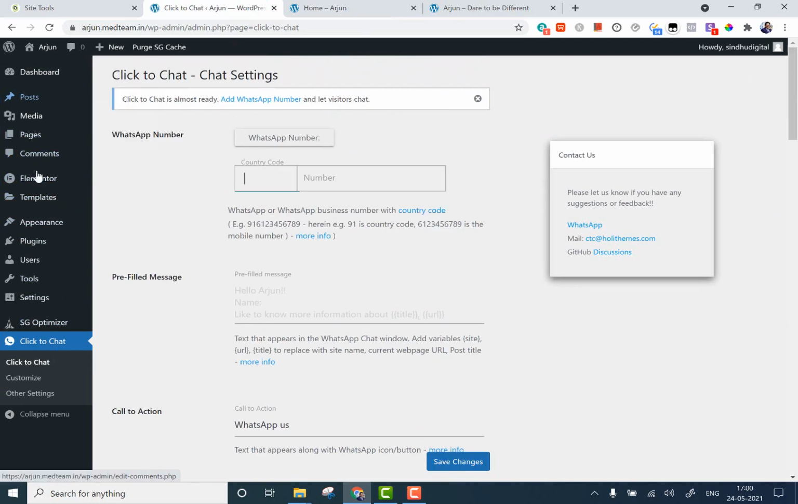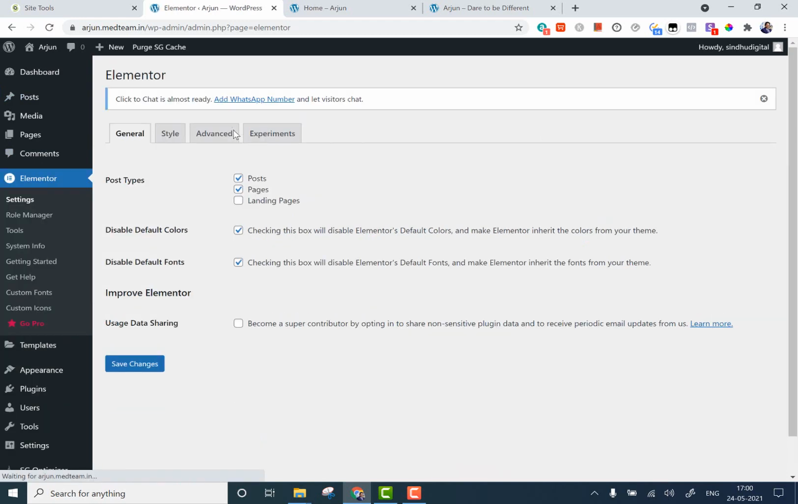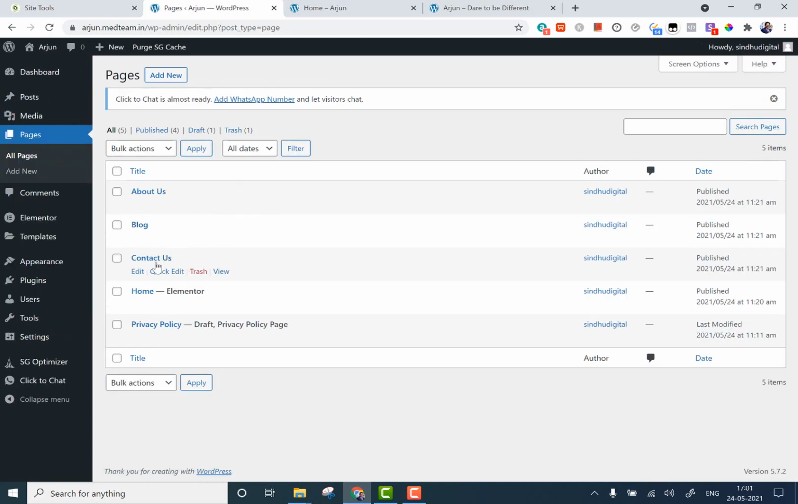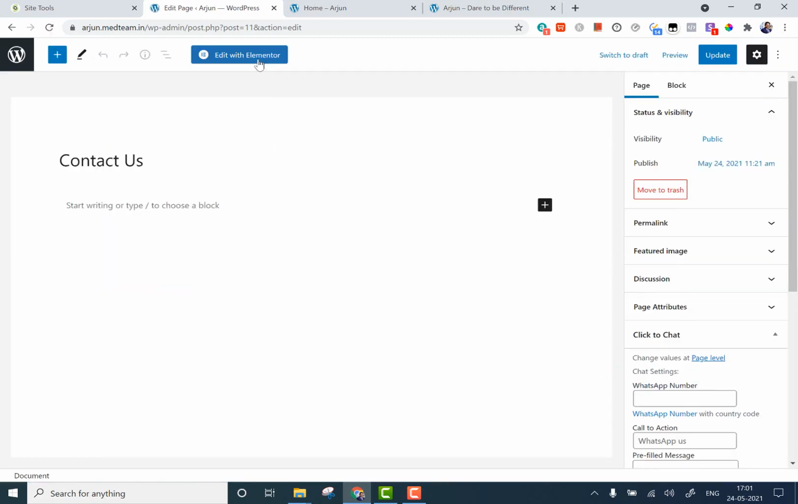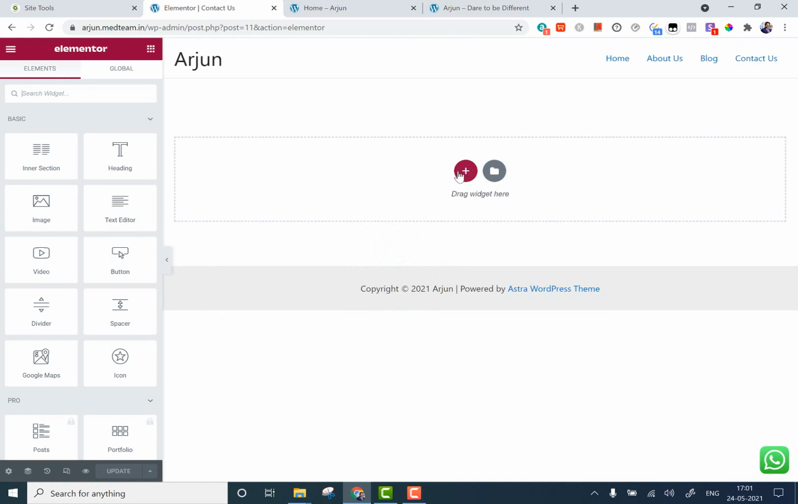What you'd like to do currently is look into Elementor and learn how to edit. So go to the pages, select contact us, edit. Go to Elementor and start editing the pages. Use the blocks or use the ready-made templates and start editing the website.